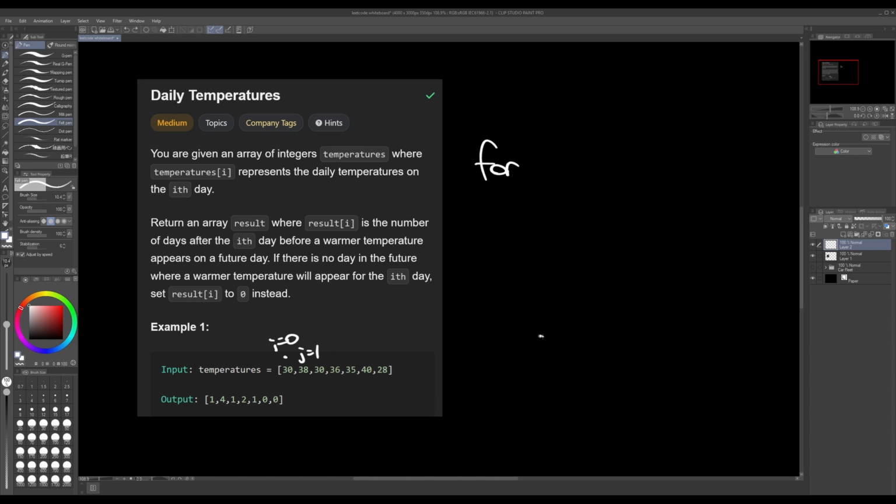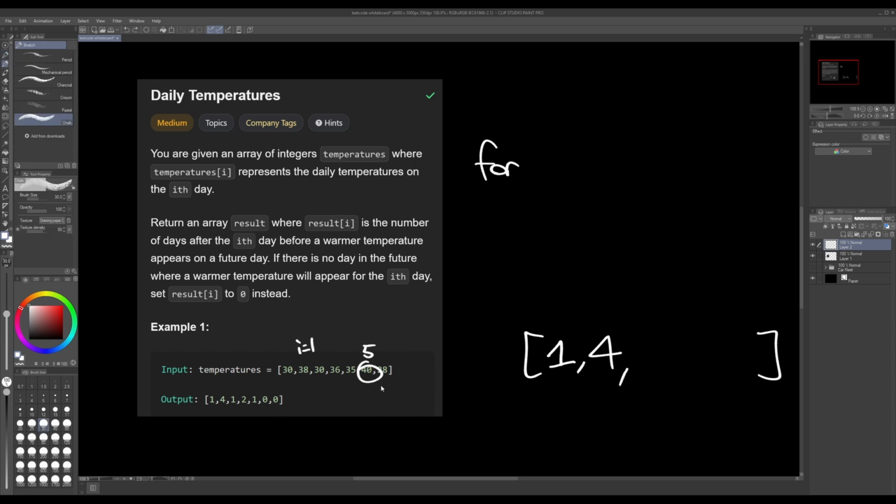So then we can fill up our array with 1 here for the first index, and then we move to i equals 1, and then j is 2. Is this hotter? Nope. Then we move to j equals 3. Is this hotter than 38? Nope. Then j equals 4. Nope. Then we go to j equals 5. Is this hotter than 38? It is. And then we return 5 minus 1, so it's 4 days apart. And then we continue that until we do the entire list.